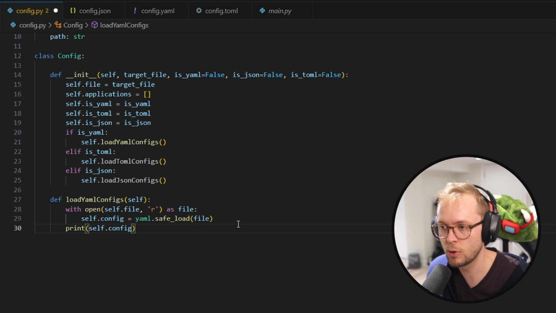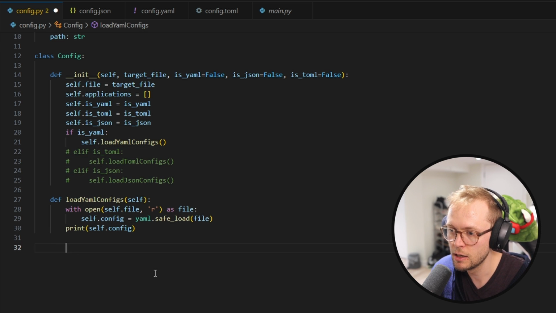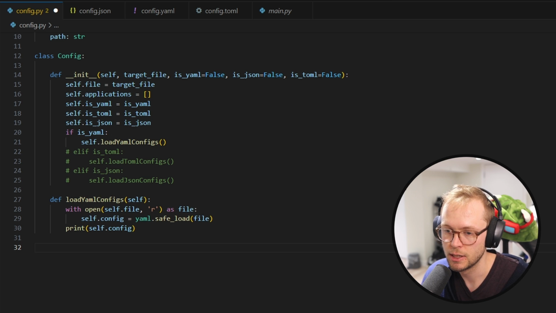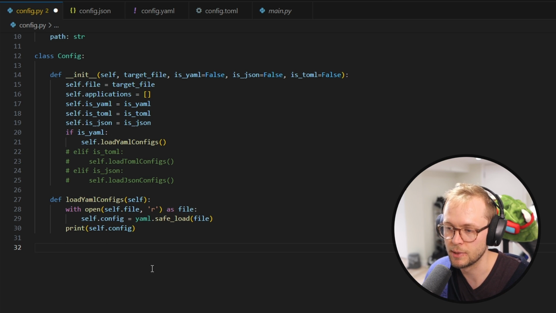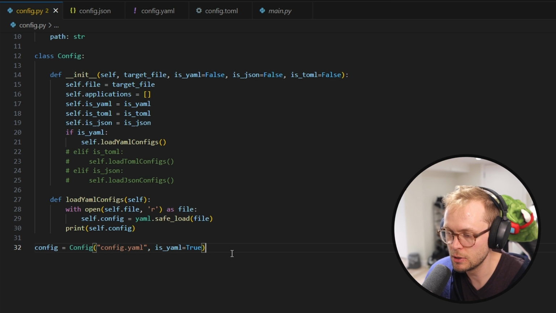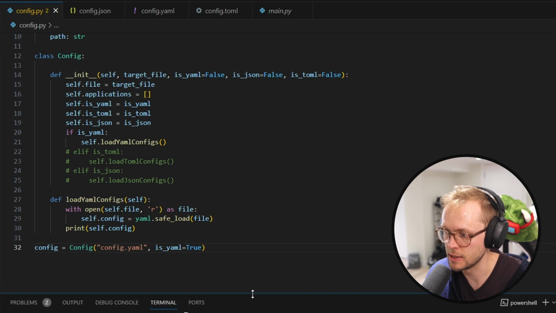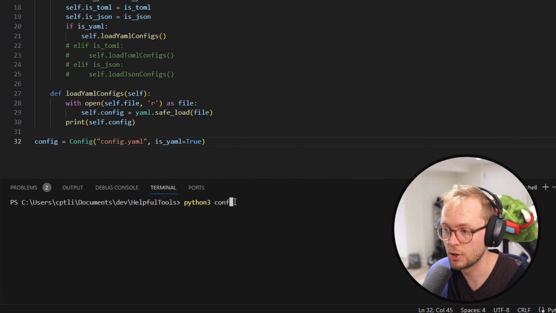So at this point, we can actually do some stuff. So let's comment these out for a second. And let's go ahead and implement this so we can run this, and you can see that we actually get something when we print the self.config. So we're going to go ahead and do Config with is_yaml equals True. And when we go ahead and run this, we will get to see, let me just open this up a bit more. And are we in the right place? Yep, we are here. We're going to do python3, and then we're going to do config.py.